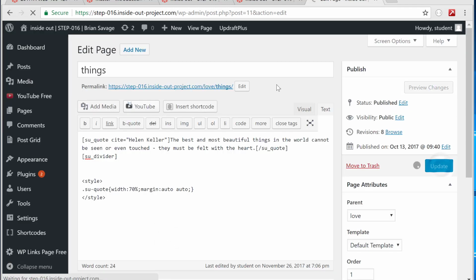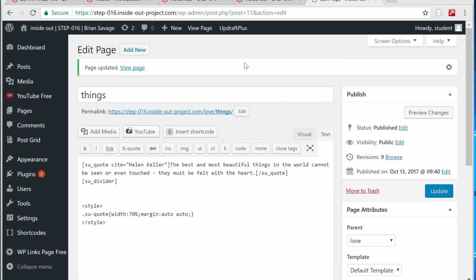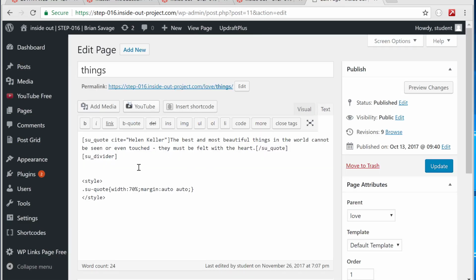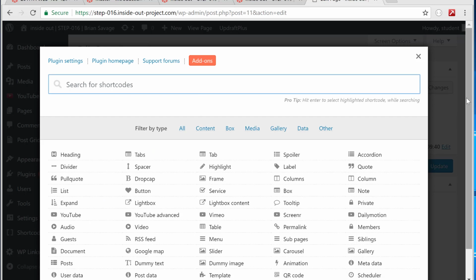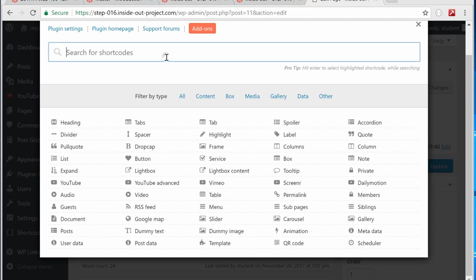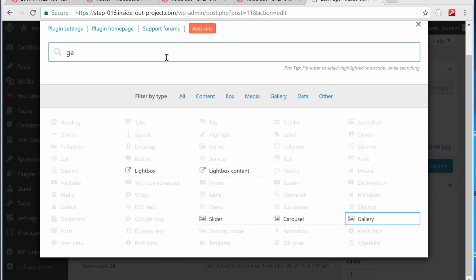If we update and we go out and take a look, we can see that it put a divider in, and if our page was longer, it would actually bring us to the top of the page. So now, inside that divider, we're going to explore a couple of the shortcodes that we have available to us. The one we're going to explore right here will be our gallery. I can look for it, or I can just search for it just like that.